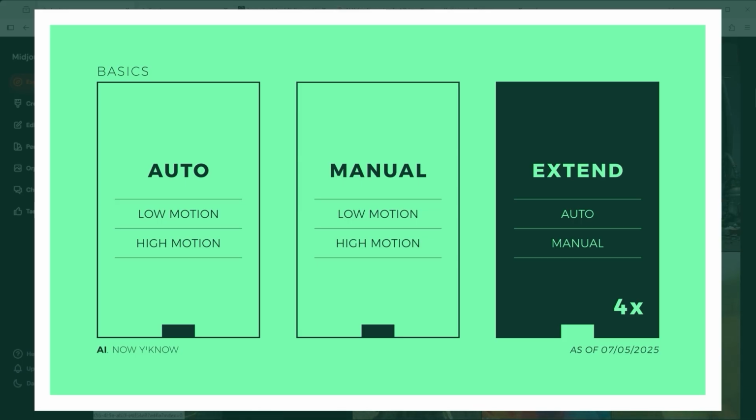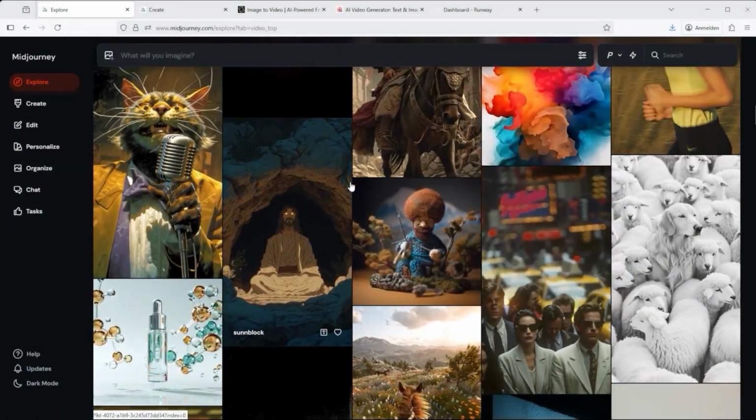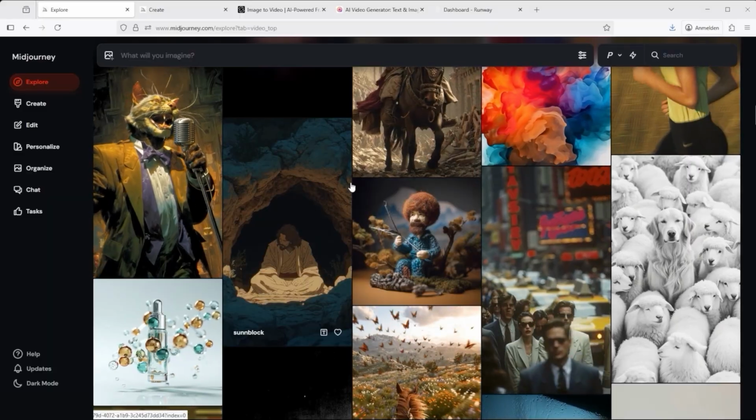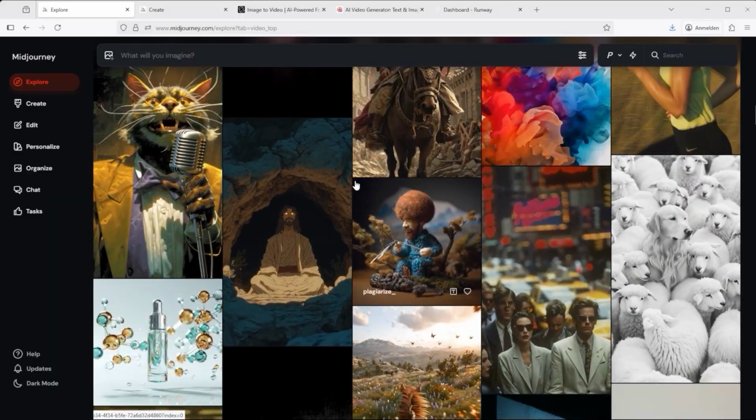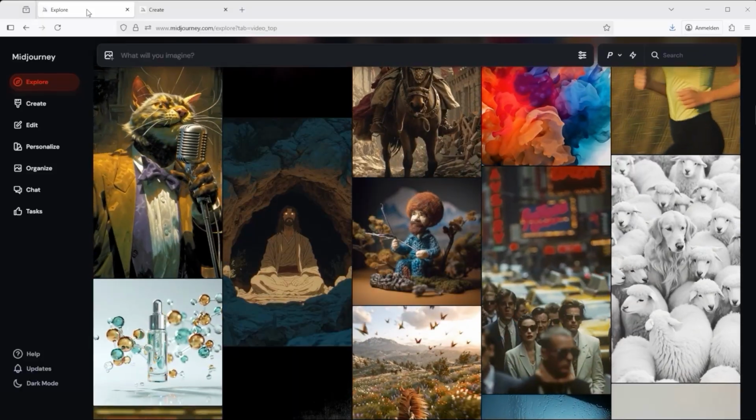To keep it short, auto means, hey AI, you handle this. And manual means, step aside, I'll do it myself. On top of that, Midjourney lets you choose between low motion, which is a more subtle execution, and high motion, which, in my experience, simply adds a bit more dynamic camera movement. So how do we actually do this?